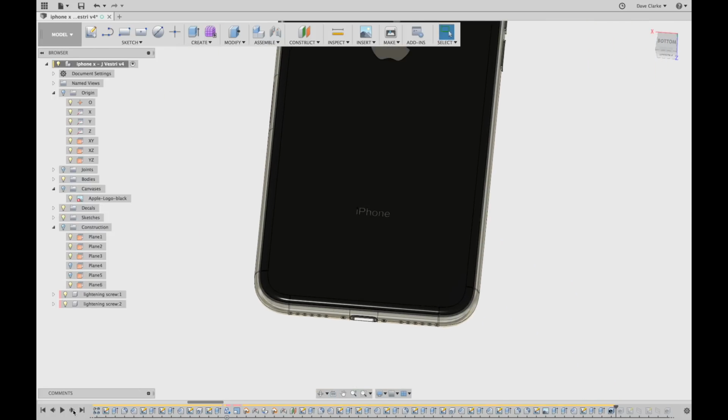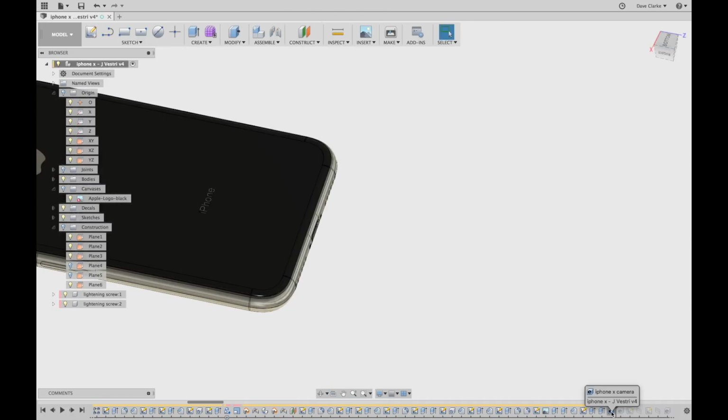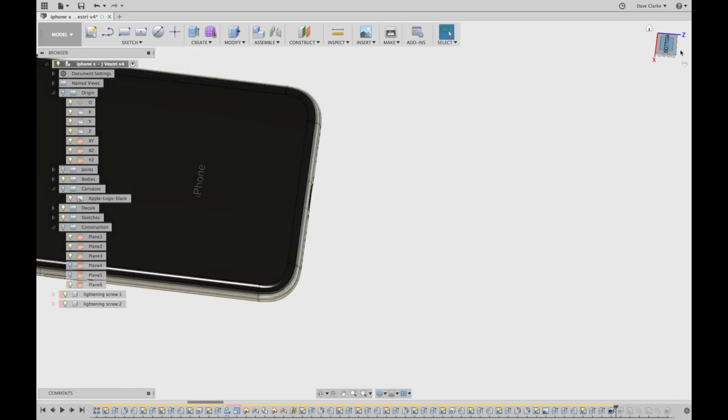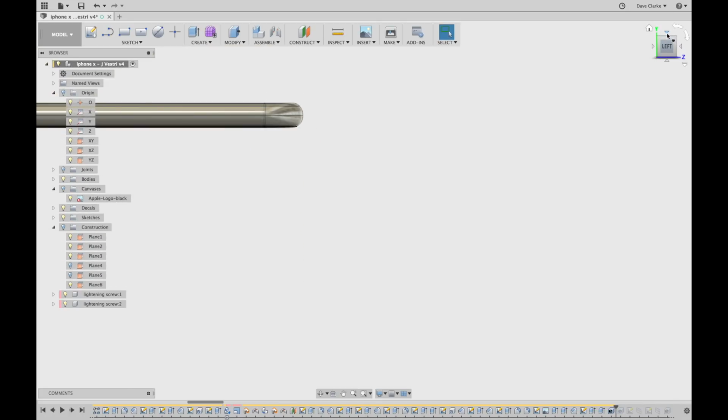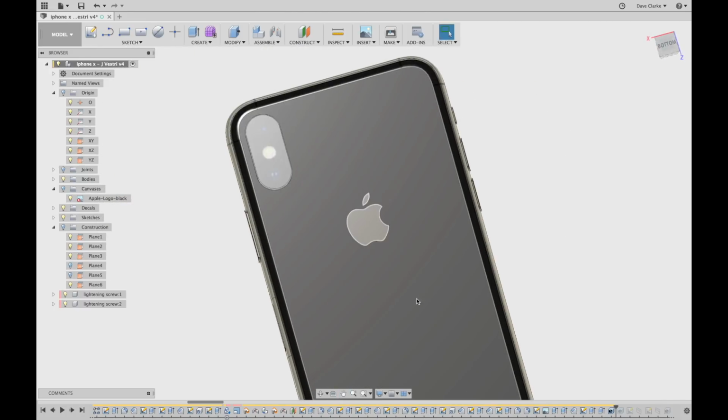What's that? What's this? What does this symbol mean? Well, this is a decal. And this is when we start adding on some pictures. As you can see, that camera looks pretty good.